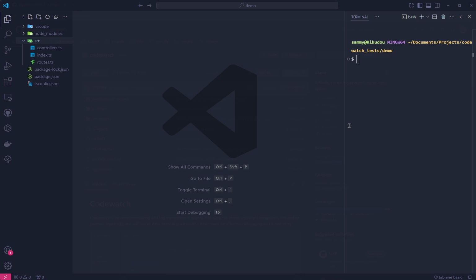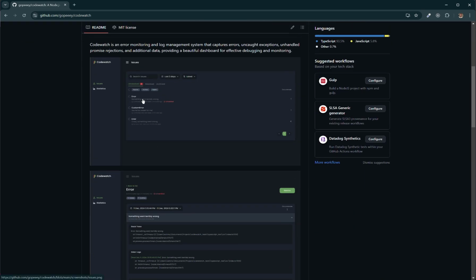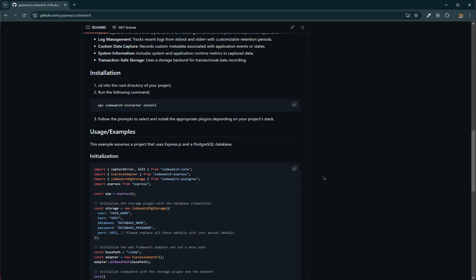So to do that, we're going to be using this package called codewatch. It's an error logging and monitoring system for Node.js. It allows us to capture errors on the server, and it provides that dashboard I talked about where you can see the errors and information related to the error. So yeah, this is what the dashboard is supposed to look like, and the rest of the README is just information on how to install, initialize, and use the package. So let's get into it.